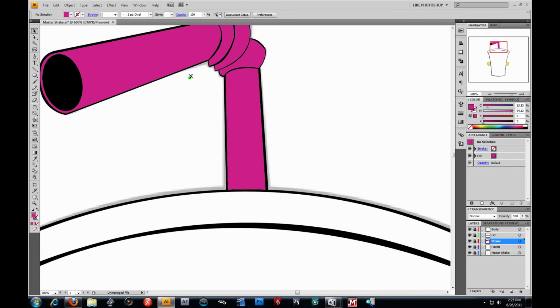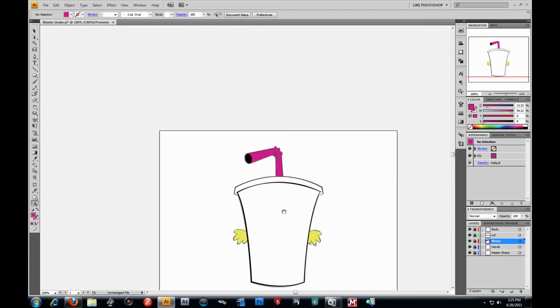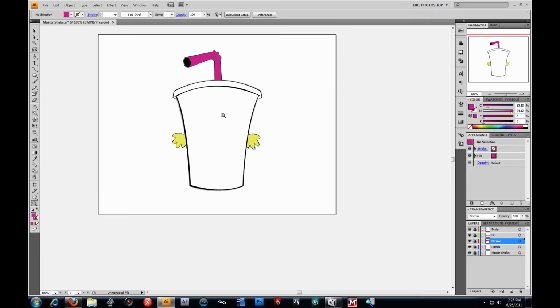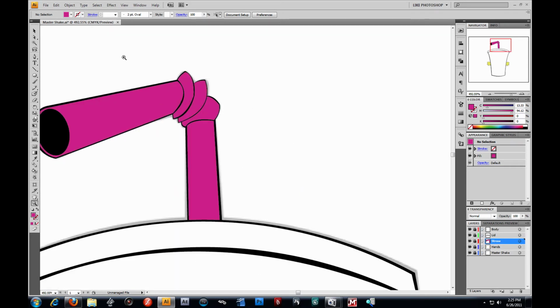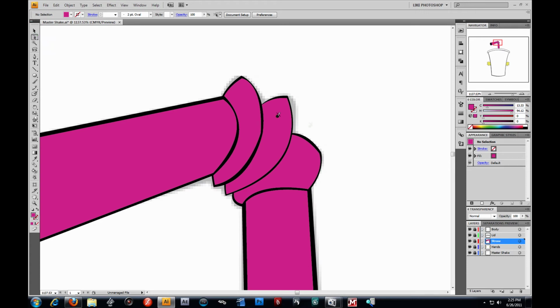Go ahead and lock that. Let's go ahead and take that out. And of course, if we really want to get in here and make these thicker and stuff, let's unlock that. You can adjust those if need be.